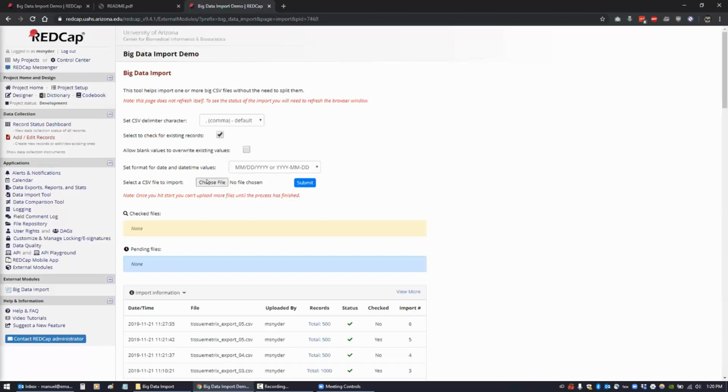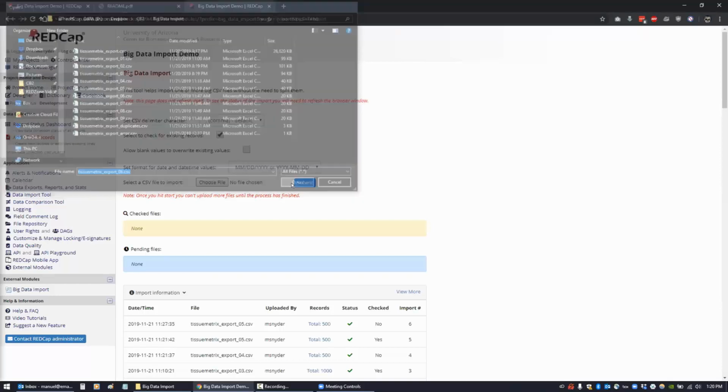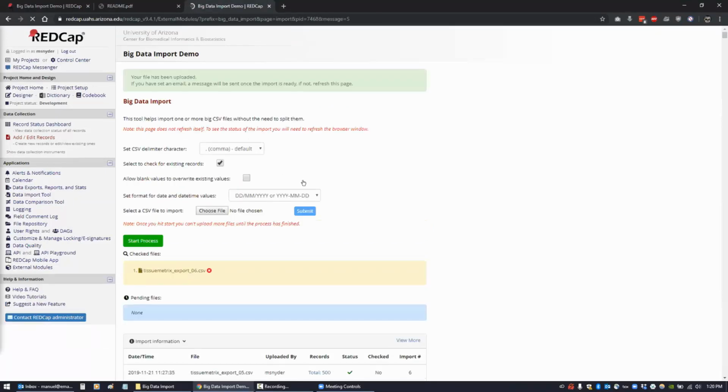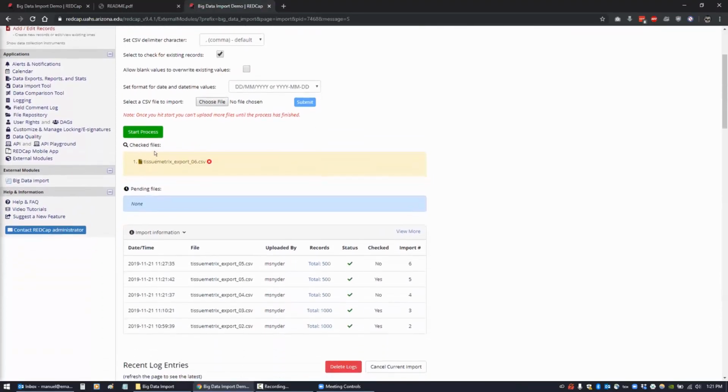So now we're going to choose a file. I've already imported some of these, so I'm going to start with this one. Now you can import multiple files at once. You just can't select multiple files at once from here. I'll show you that in the next import. So then we're going to submit this. This just puts the file into sort of a holding area for you to upload, and it checks it to make sure everything's fine. And now we just start the process here.